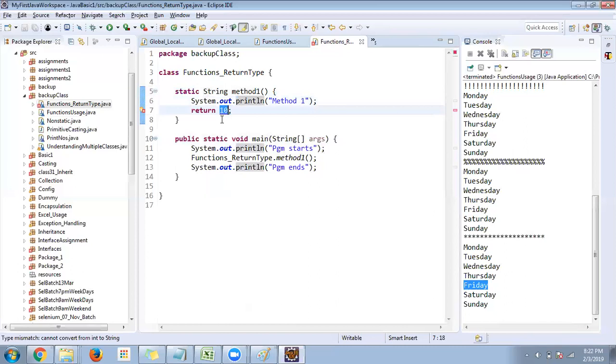Before that, tell me, if it's a string, what should be the return type? String should be the return type. Yes. Any information that comes in double quotes will be a string. In case it's boolean, true or false.